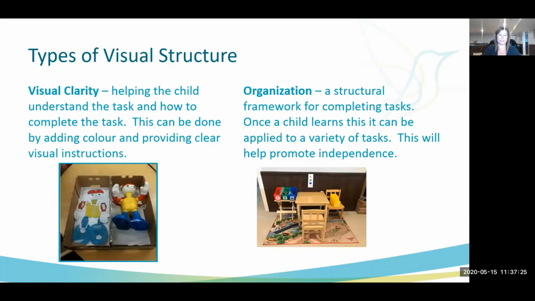Types of visual structure, again, visual clarity. Helping the child understand what the task is and how to complete the task. This can be done by adding color or providing clear visual instructions. Organization is how we've organized structurally the system. So the child learns that it can be applied to a variety of tasks, and this helps promote independence. So when you look at both of these examples, you can clearly see what you're supposed to be doing and what the expectation is.